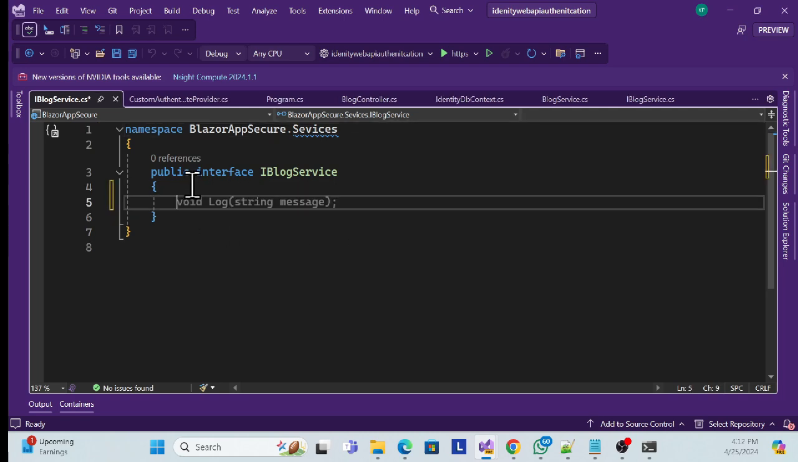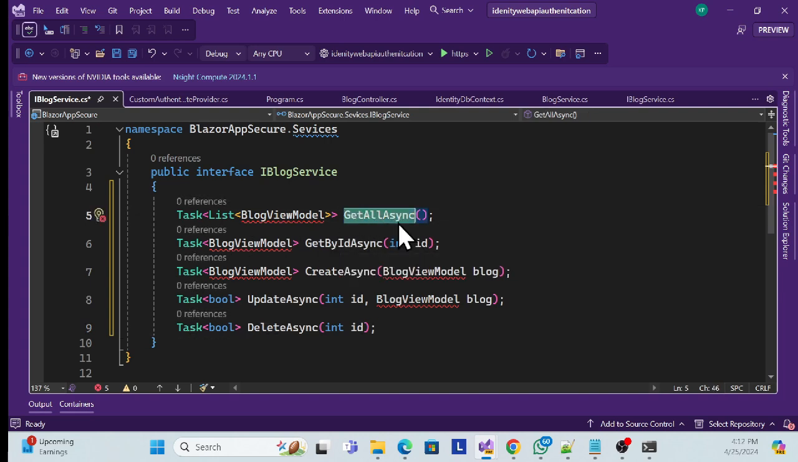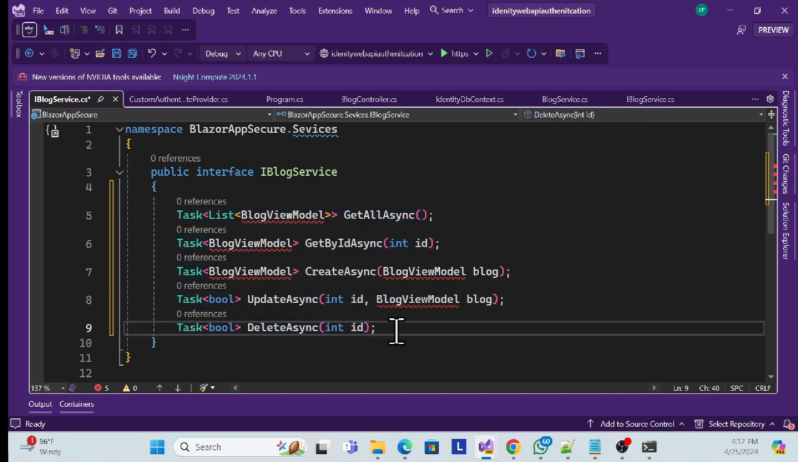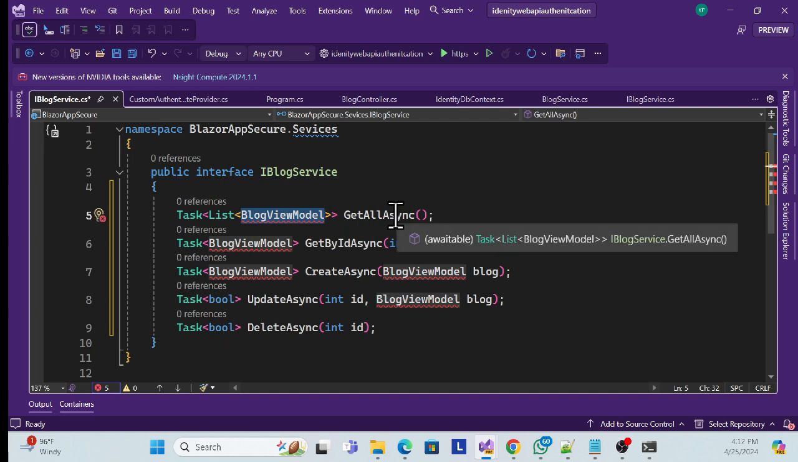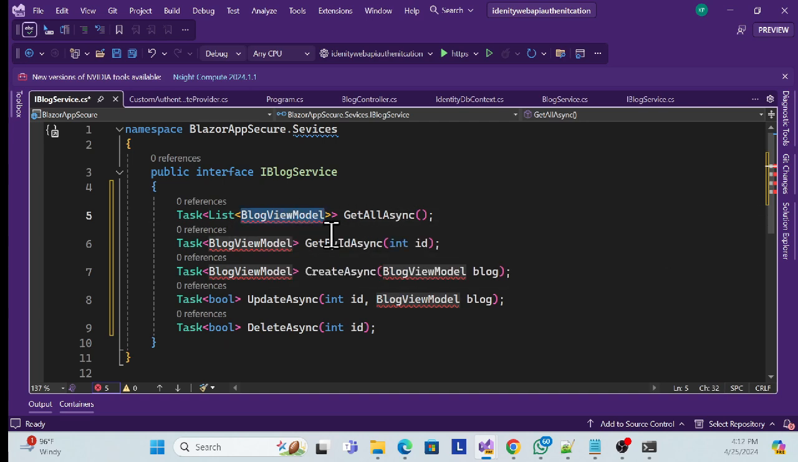For example, I have to create a get all method which will consume our API and return all blogs, then get by ID, create async, update, and delete. Similarly, we have to create a method and connect our API over the HTTP client and then return the data. Whatever data they're returning, we have to manipulate and return back to our view model, right?